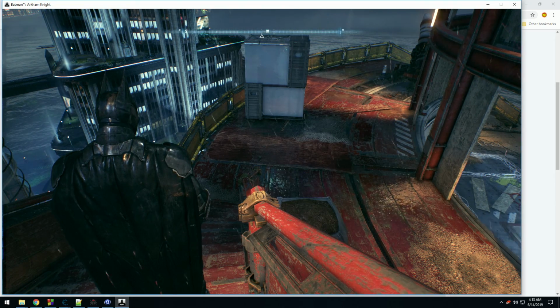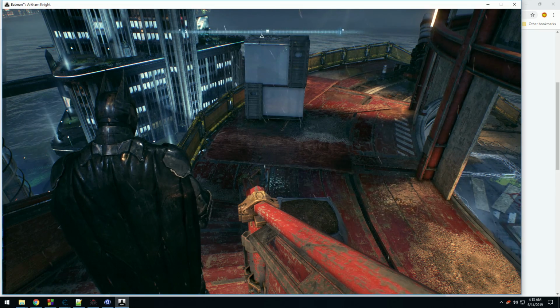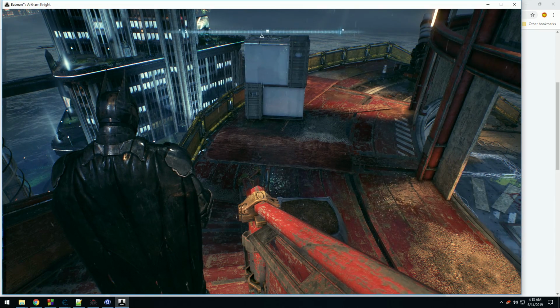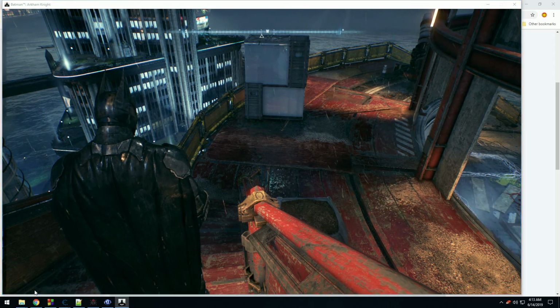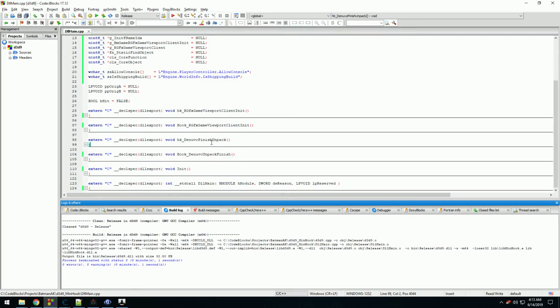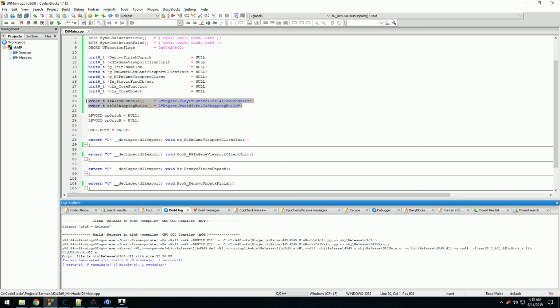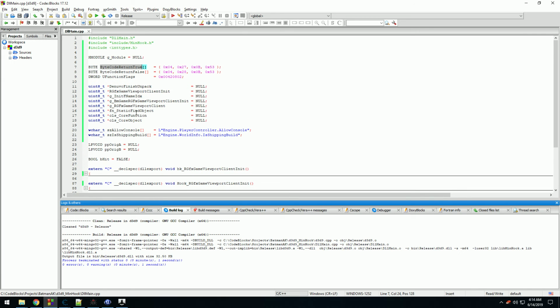It's a simple DLL that hooks stuff in Unreal Engine. You can check out the source code if you want. What it does is basically patch two functions: this function, allow console, to return true, and this function, is shipping build, to return false, in such a way that when the engine actually runs these functions and the bytecode associated with them, it will do something other than what the developers intended. So that's pretty much the story behind the console.